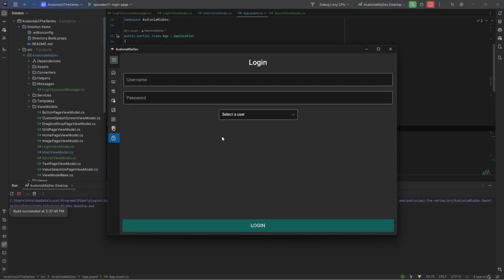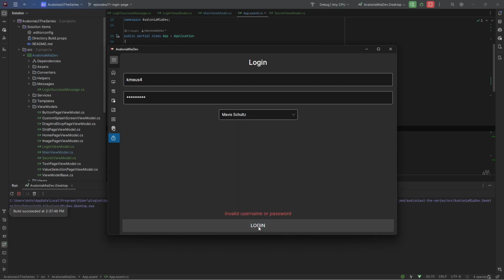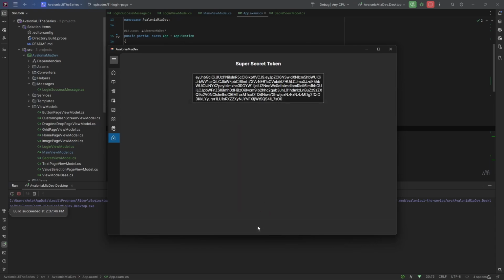The page is loading. We can input fake credentials. The login doesn't work. Let's select a valid user. Let's log in again. And here we go. We navigated to the secret page, and this is the token we received after the authentication. And that's pretty much it for this video.